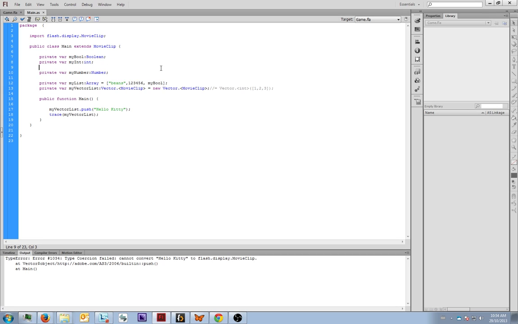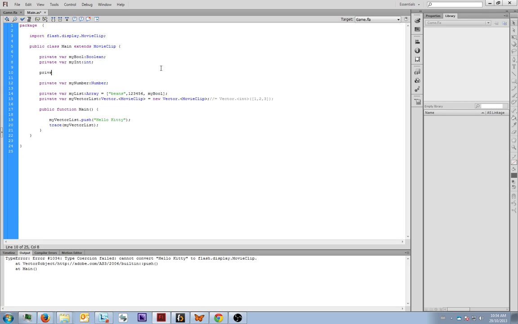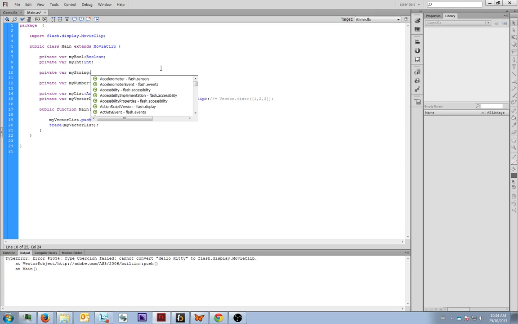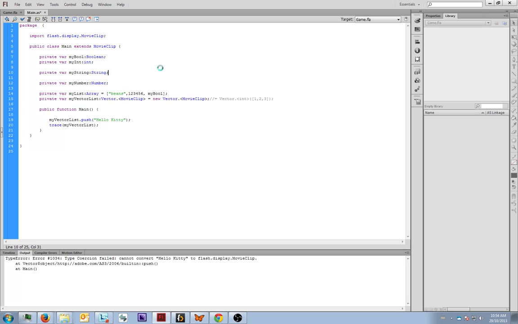Oh, there's also a string. I forgot to include that up there somewhere. Private var my string. This one's also equal to null by default. It tries to, okay, so back to where I was. So it tries to convert it, and if it doesn't, it just throws an error.